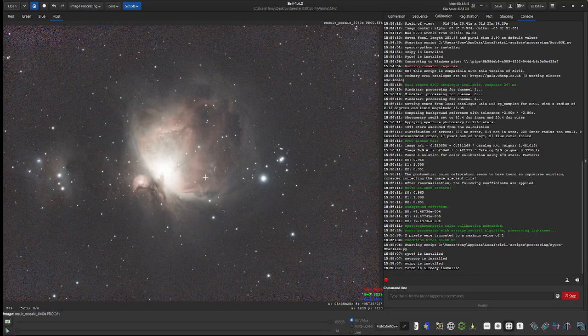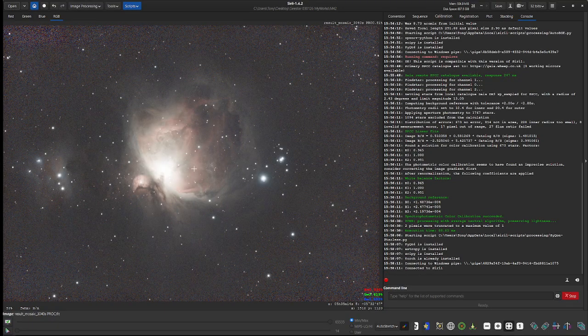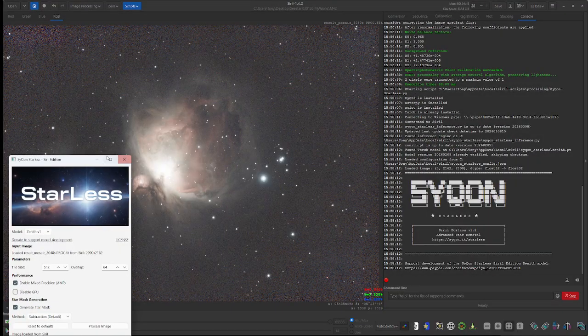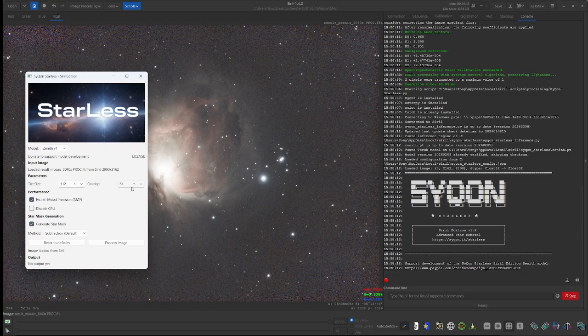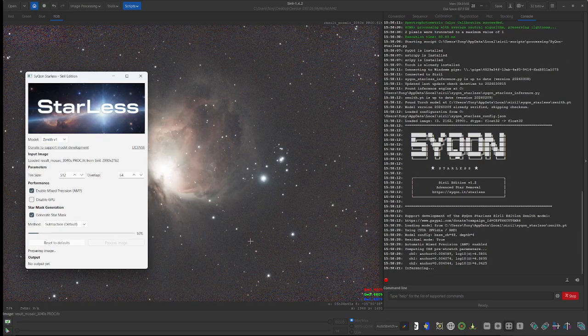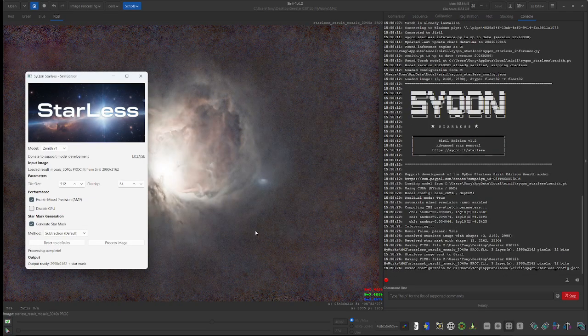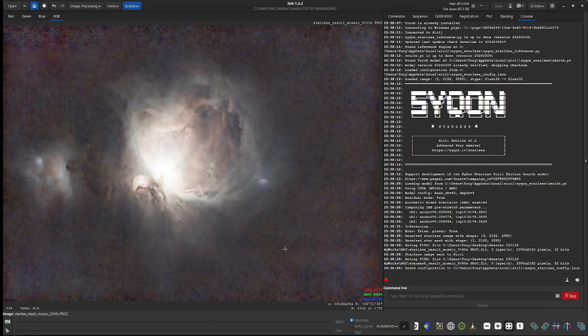I'm going to run the script, and it's going to bring up a dialog. So again, this is the Starless tool, and you can see here the dialog has popped up. I'm going to go ahead and accept the defaults, and I'm just going to click on Process Image. And for my computer, which has a pretty powerful graphics processing unit, it performs the tasks pretty quickly. And so let's go ahead and minimize this box.